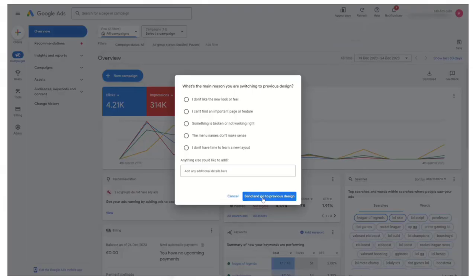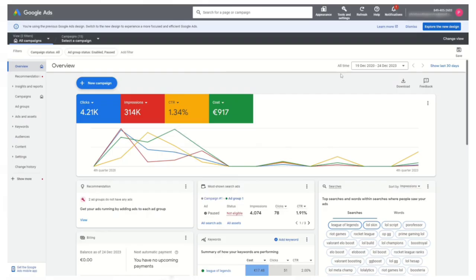This pop-up will open asking you for a reason why you are switching back to the previous design. You can pick whatever reason here, but it's not really necessary, so just click on Send and go to Previous Design. Then your Google Ads overview will look something like this.